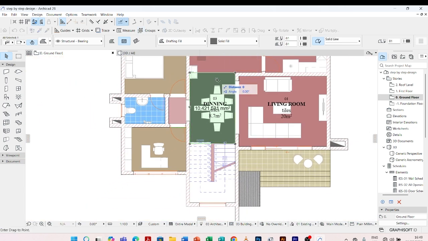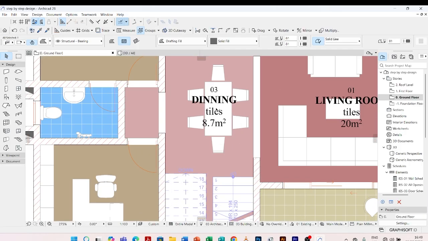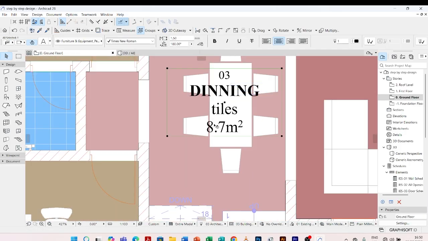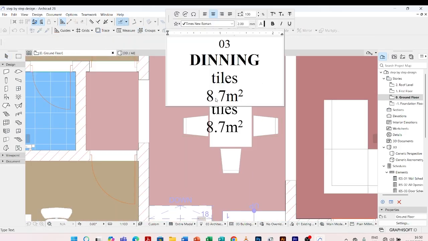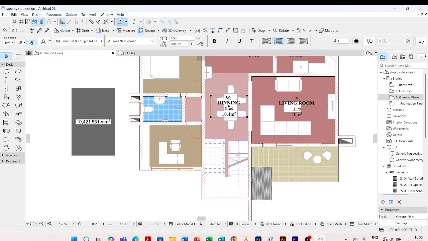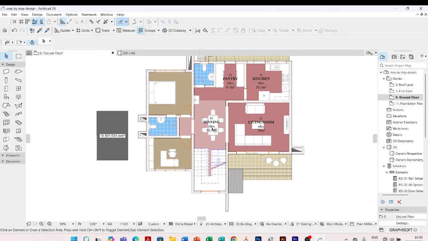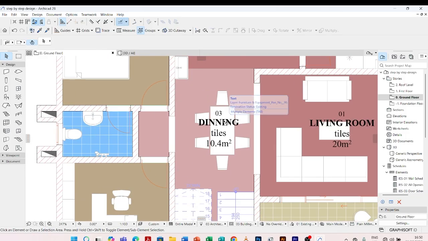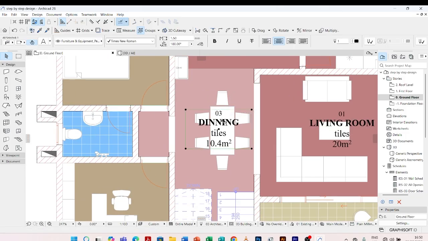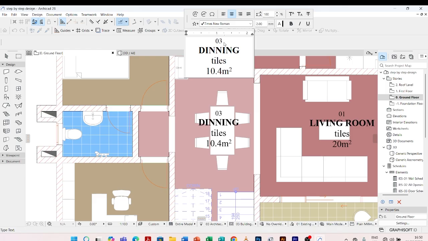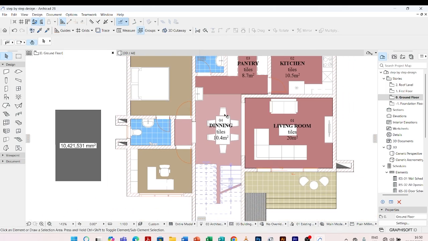So I can drag my fill aside. I come, click on the text. I double tap inside. I change this to 10.4 square meters. That is for our dining. We forgot to change the space number. So I'll come, click on the text. I double click inside. I change this to 4. This is our fourth space.